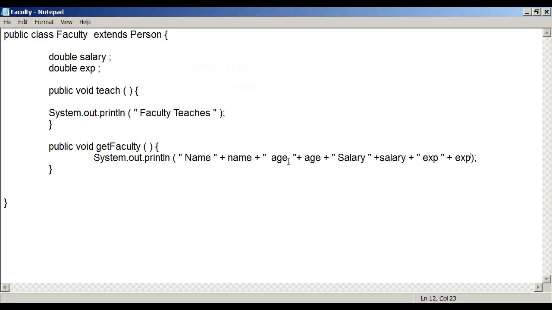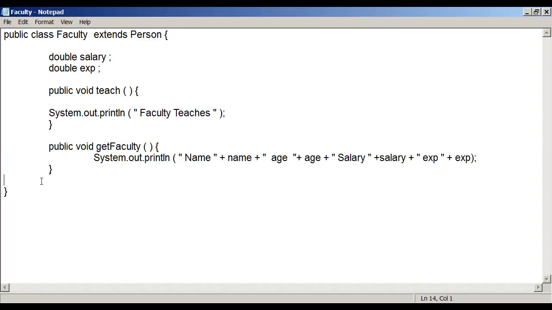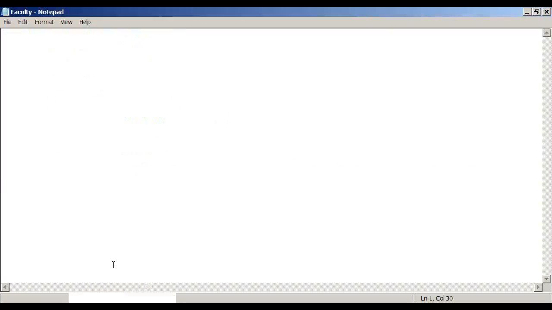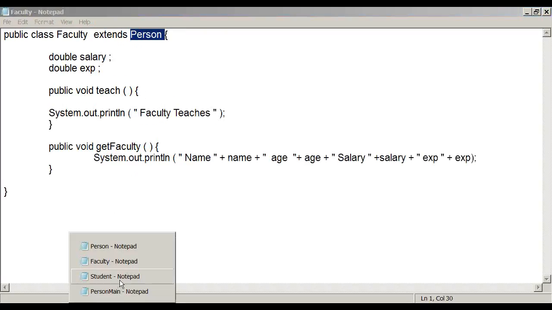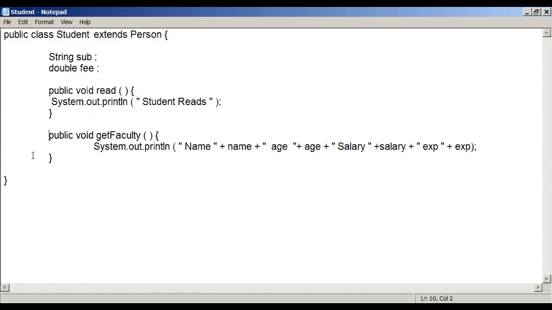The same kind of method I would like to add inside a student. So this is a very key point here. Superclass properties can be directly accessed by the child class. So you can directly access them, right? Because they are common and they are available, whatever is there in the person is by default available for faculty as well as student. Now I would like to write one more method here. This is getStudent.